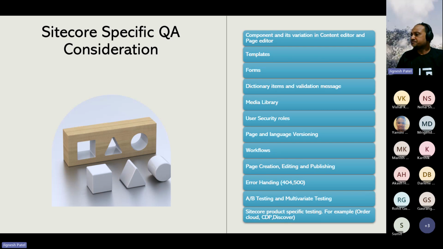Second is about page creation, editing, and publishing. This is again a simple thing. You have to create the page, add some component on the page, edit the data source or edit the content on the page, and you have to publish your page and verify whether the correct page has been displayed on the website or not.